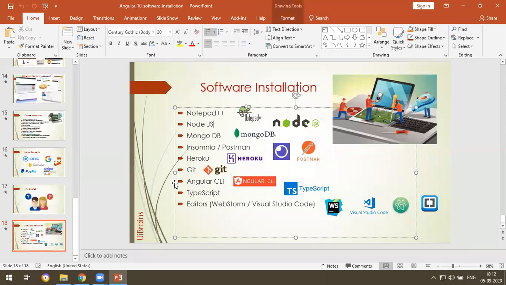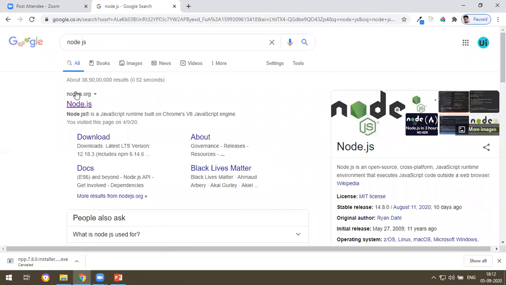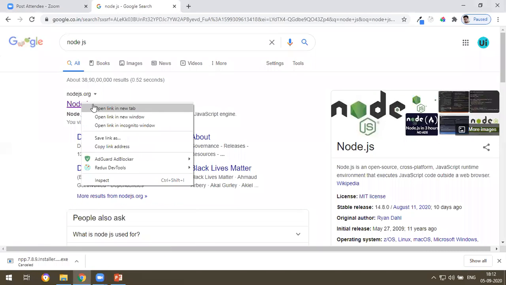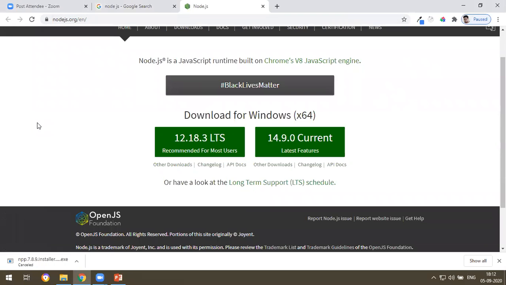Node.js. So how to install Node.js is, go to Google again, type Node.js. Yeah, so this is the official website, nodejs.org, and this is the logo. Let me open this. Node.js. Here you can find actually two versions. One is 12.18 and the other 14.9. So better select this one, 12.18. Okay, so recommended for most of the users. This is still in development, so they keep doing some changes. So don't go with this. You can go with this.